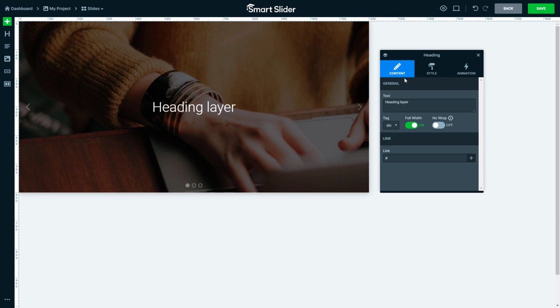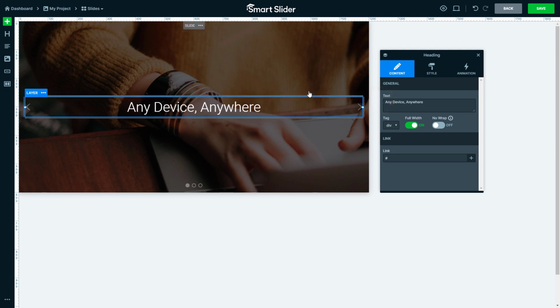This is the layer window where you can configure the layer. At the Content tab, you can find basic options like what text this heading should display. Now add the text layer from the shortcuts.